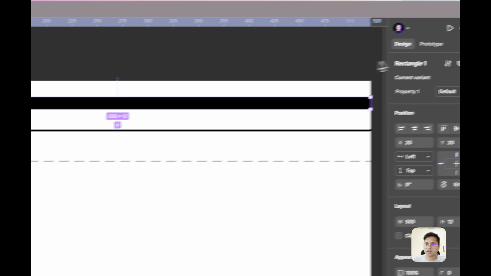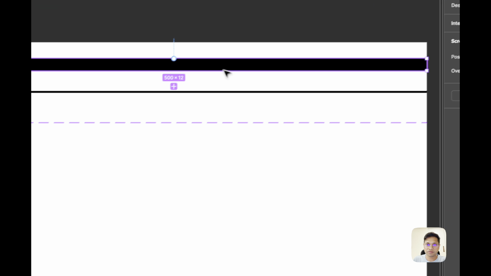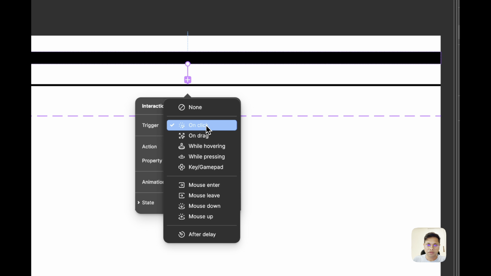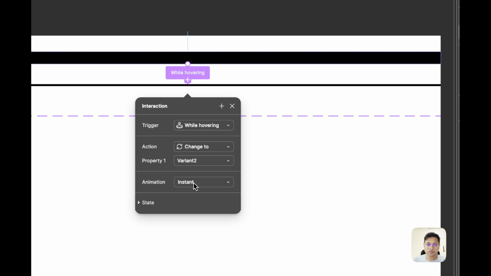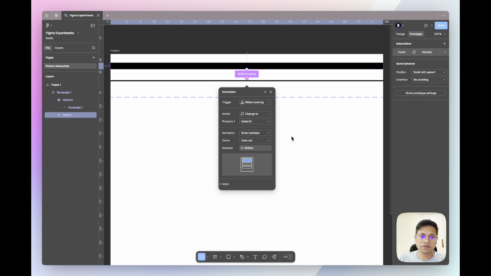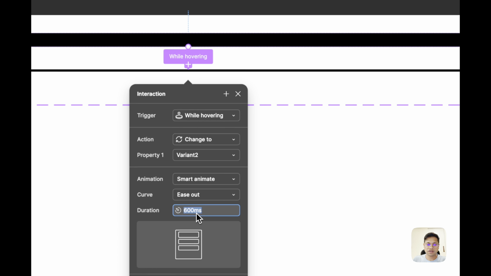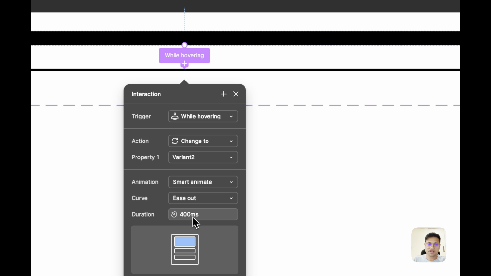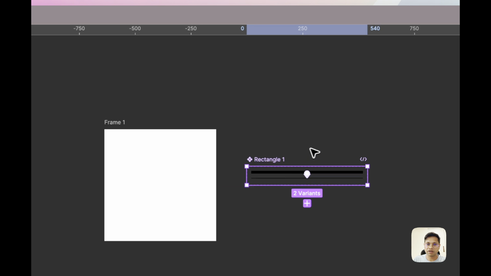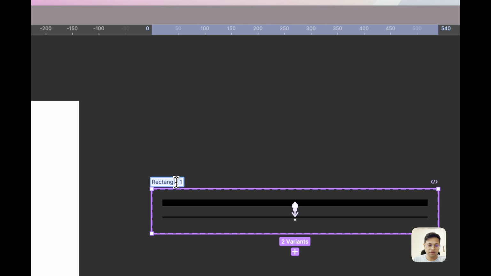Now the last step is to connect the prototype. So connect the first variant with the second. Use the trigger of while hovering. Change to smart animate. We'll keep it 600 ms. Ease out. Let's keep it 400. Ease out. Now we'll bring this entire component outside the frame. We'll call it line.